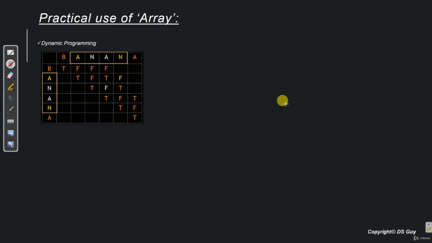Now what do we mean by that? Let's say we are given a problem, and the problem is that we are given a string, let's say banana, and we are told to find out the biggest substring of this string which is a palindrome. Now what is a palindrome? A palindrome is a string which is spelled the same way from both sides.